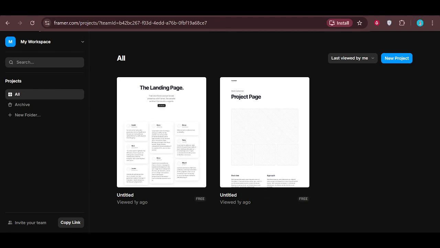First, open the project you want to connect to your domain. Make sure this is the project that's ready to go live, because once the domain is connected, anyone who visits that domain will see this specific project.